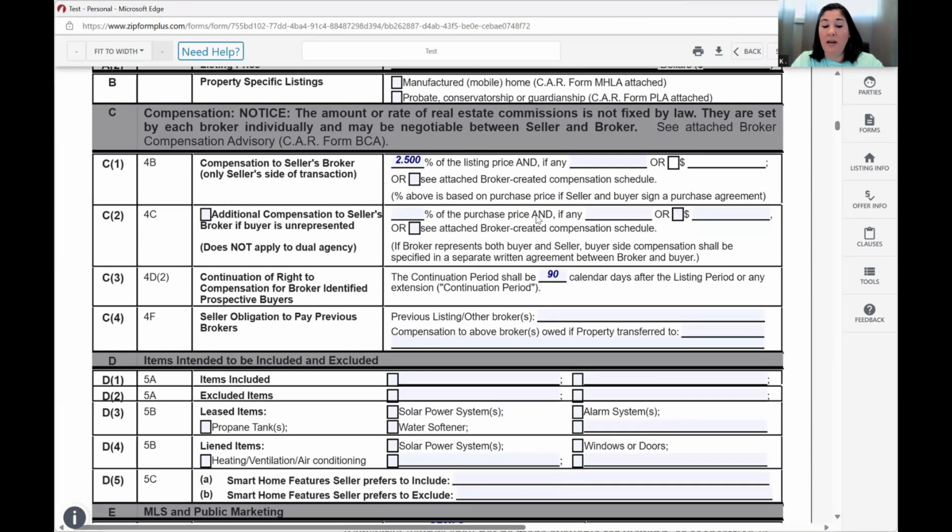The second column is for a non-represented buyer. It's a buyer that has zero representation. It is not to be confused with dual agency. This is a buyer that thinks they're too good for their own self and they don't want an agent and they want to represent themselves.